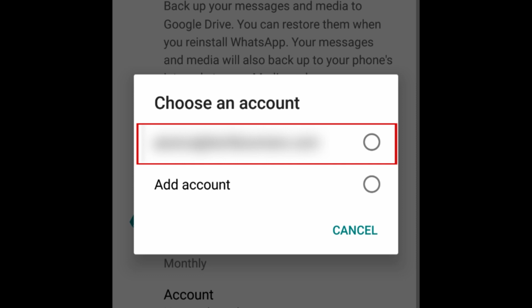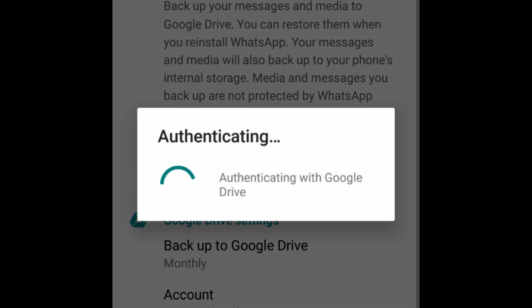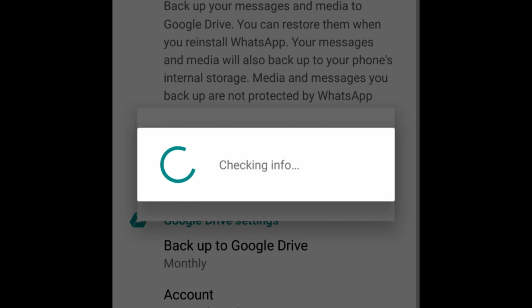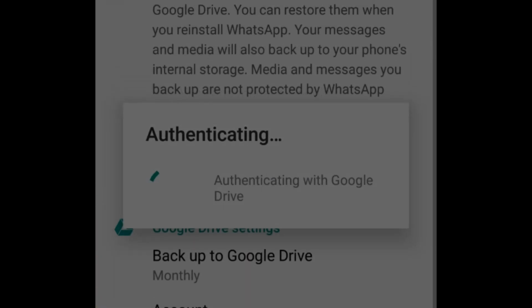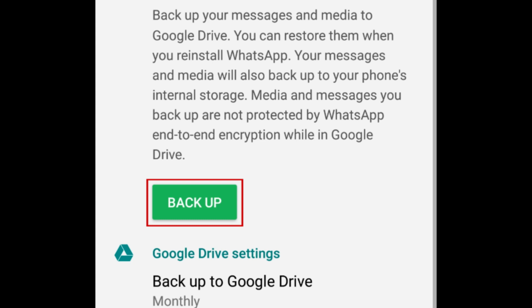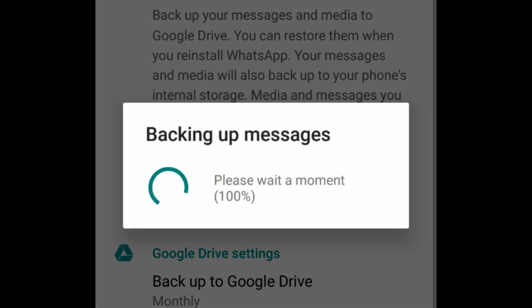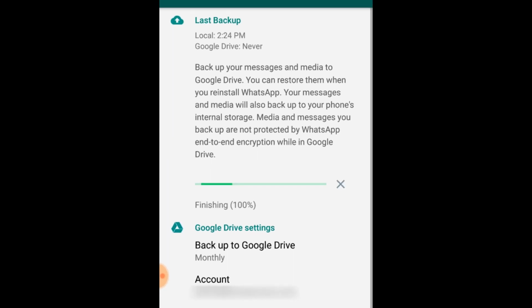Select the Google account you'd like to use. The account you're signed into on your device should come up automatically. Tap Allow to let WhatsApp access your Google Drive. Then, tap Back Up to back up your chats to Google Drive now. That's all it takes to back up your WhatsApp messages to Google Drive on Android.